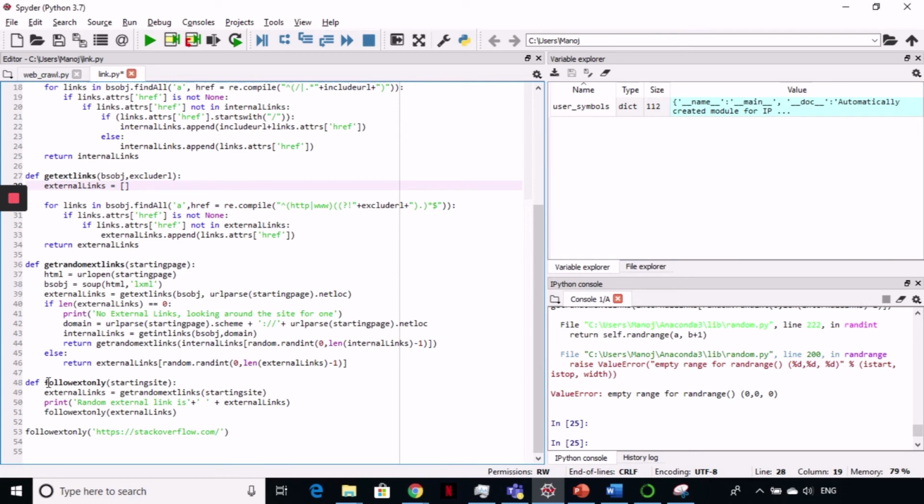Now this is my last function. This is a function in which I'm going to pass my web page, and from there it will start calling all the functions one by one. This is followExternalOnly, a function I'm creating that will follow an external link.